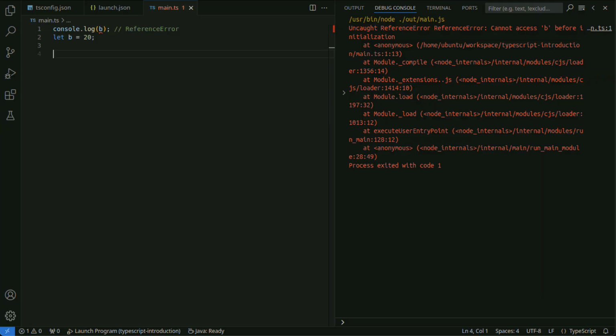The following is a summary of let, const, and var. Let is reassignable and has block scope. Const is not reassignable and has block scope. Var is reassignable and has function scope. All of them allow explicit type annotation for specifying variable types.